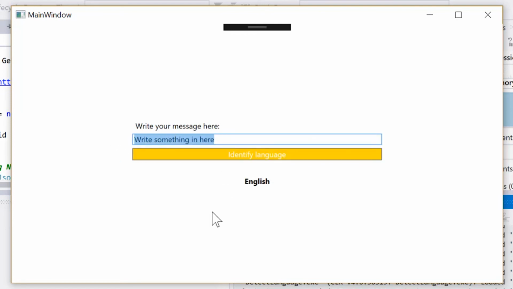And I could write something else in another language, let's say: hay mucho ruido afuera, there's a lot of noise out there. Click on identify language, and it is Spanish indeed. And let's try with yet another language. I am almost certain that this is not written correctly, but still, when I click on identify language, I see that the language that was identified was indeed French.